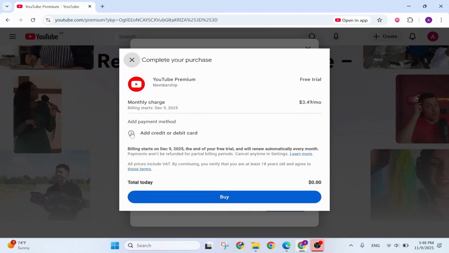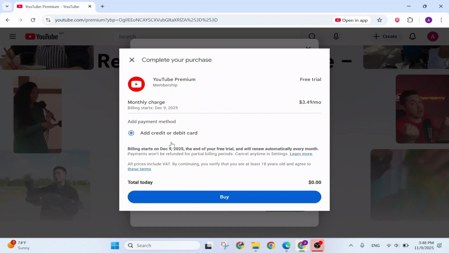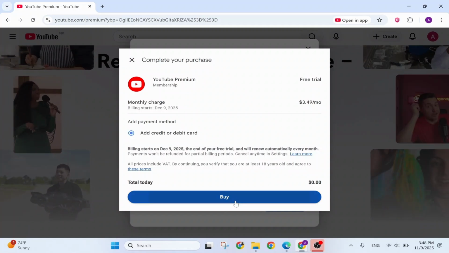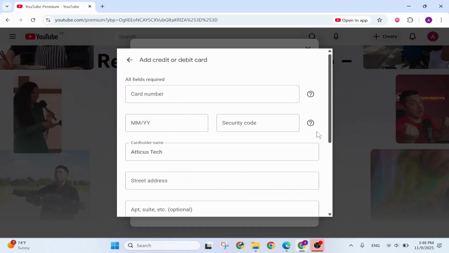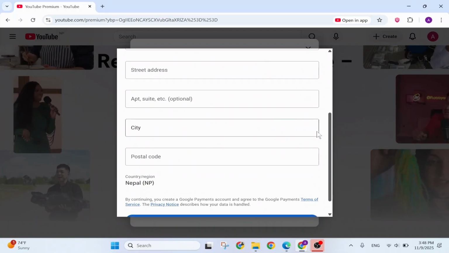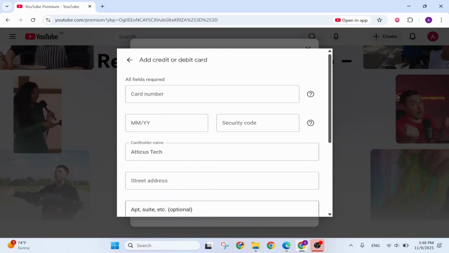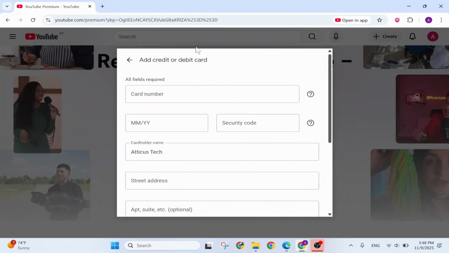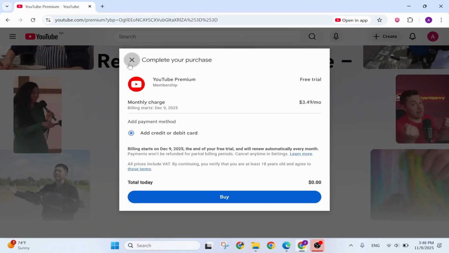So here you can choose card payment. Then you can tap on buy. And then the final step here is filling out your card details. Then you can save the card and then start with the payment. And then you will get your YouTube Premium subscription.